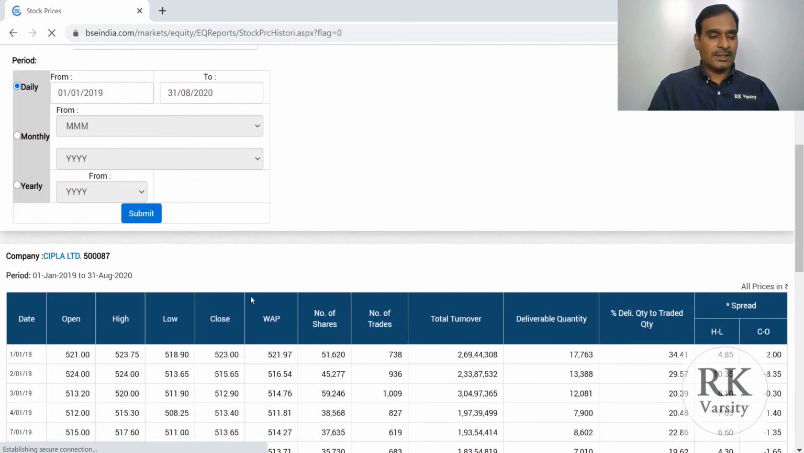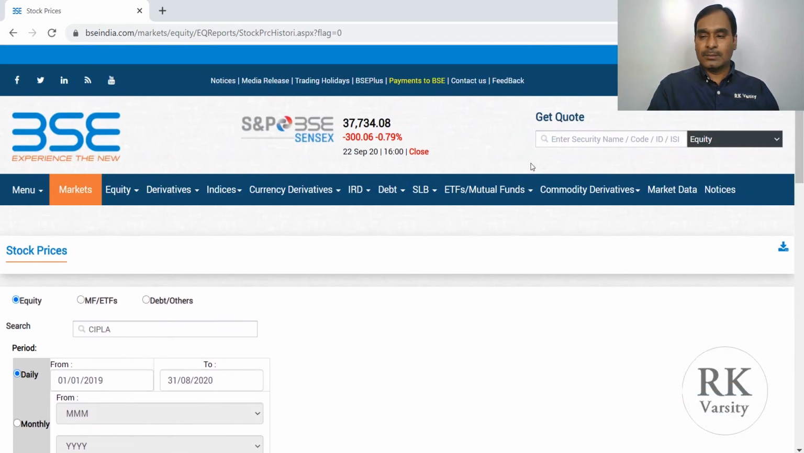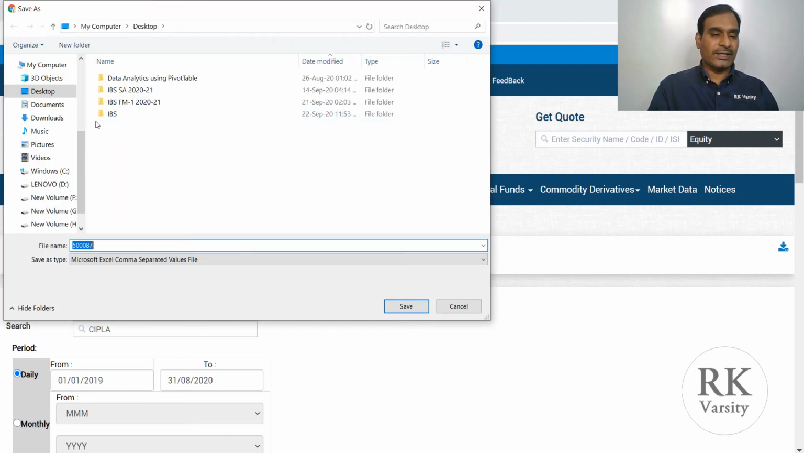Now here you can see that company Cipla Limited and period 1st Jan 2019 to 31st August 2020 data is available. Now on the right side corner you will find a download button here. So click this download button to download the stock prices of Cipla stock. Now this prompts you to save the data. Where do you want to save your data? Let us say I am saving this on my desktop, and observe that this is a comma separated values file, properly known as a CSV file.